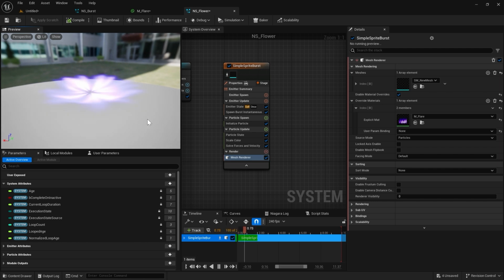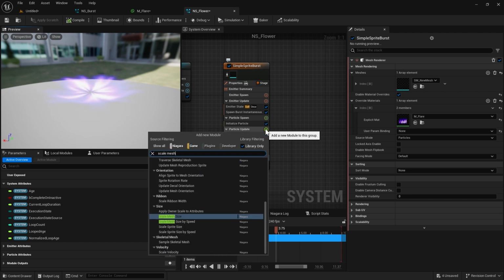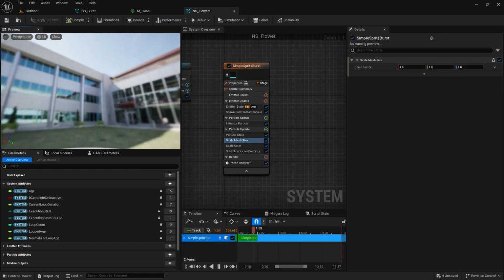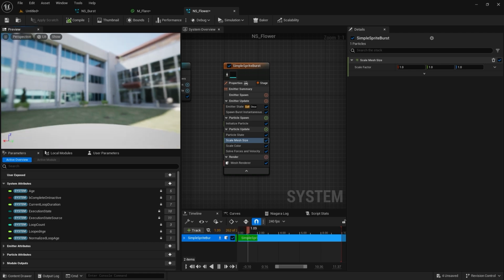Okay, so what do we exactly want to do? First, I want to kinda animate the mesh. I want it to spawn and like flourish, you know? So let's do that. How do we do it though? It's the same as the scale sprite size. Scale mesh size. And right now, well, we can't see anything. And why is that? Hold on. There we go. Okay, so why can't we see anything?